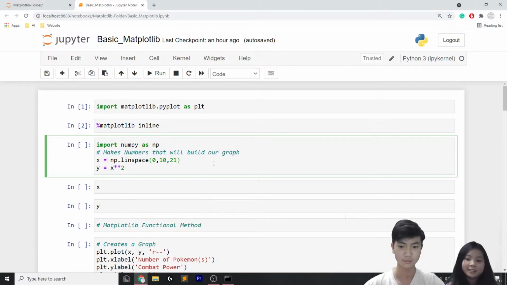We also import NumPy. Import NumPy as np. Okay, and this is NumPy's nickname, np.